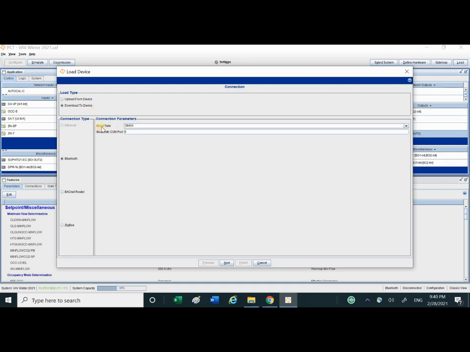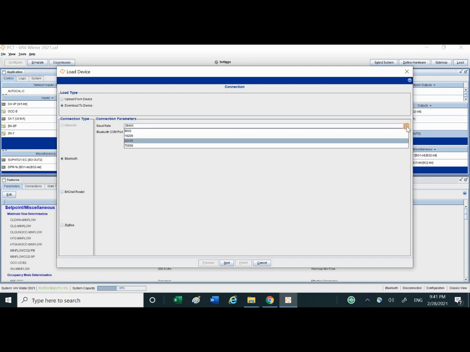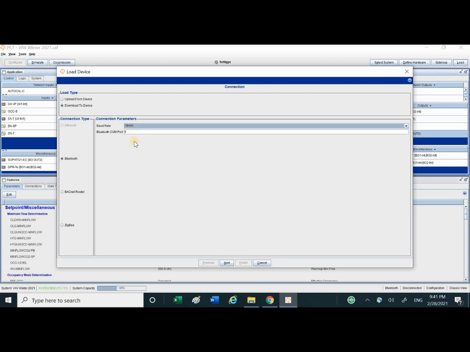And for the baud rate, there are different values here, but 38,400 is the system recommended. And we use the Bluetooth to load the program to the controller. But which COM port is for the Bluetooth in the computer? So this one we need to figure out in the computer.